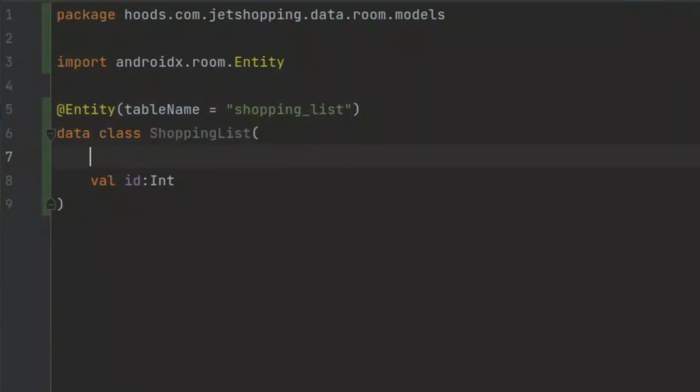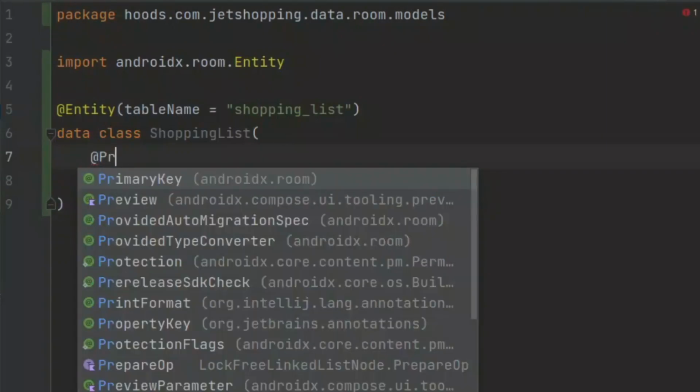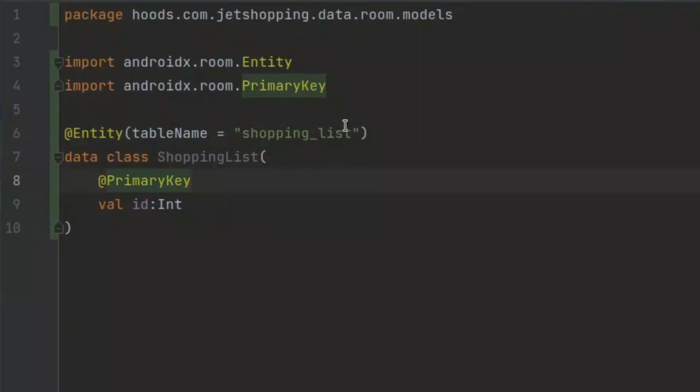Okay, so we want also to make this the primary key. A primary key is just something that is going to identify every item inside our table. So we have rows and columns. Every row has a unique ID that is going to represent this record inside this table so that we can easily access it. And we have to tell Room database to store this as a primary key. For our case, our ID is going to be our primary key.